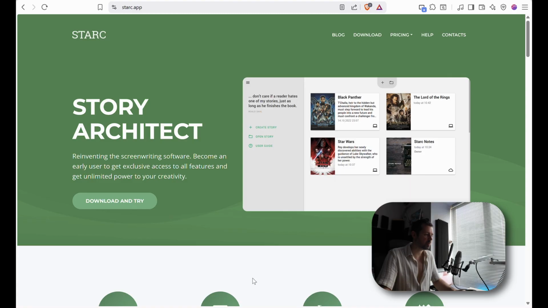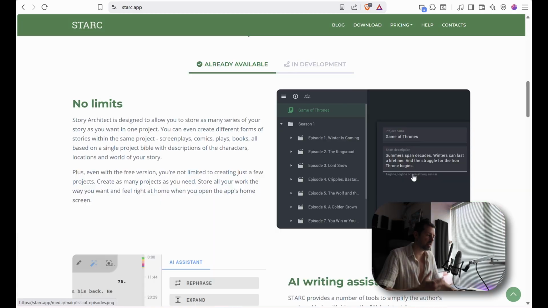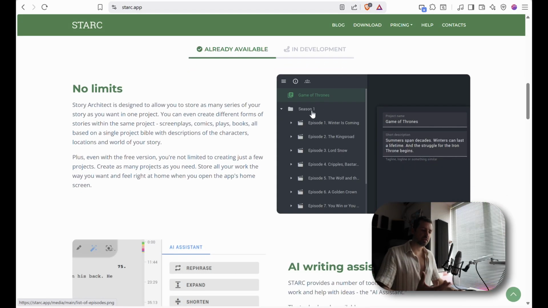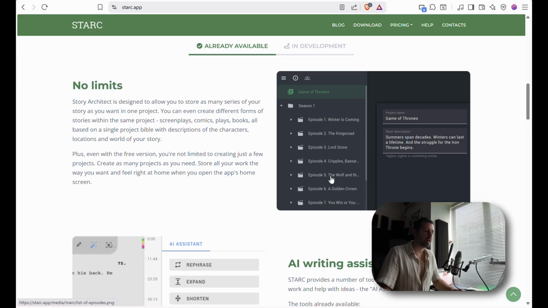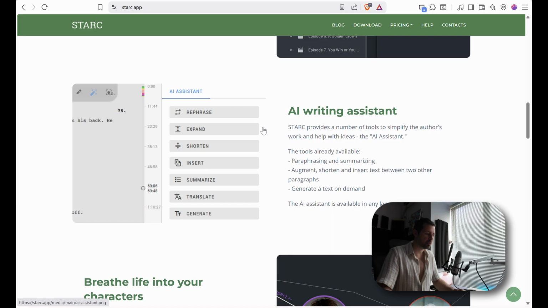The first one we start with is the Story Architect. It has a very nice modern sleek user interface. It has a very nice structure and layout of all the project's files within a project. It has AI writing assistance, although it doesn't come with the free version because you need to buy the AI generating tokens. But nevertheless, the AI assistant can help you rephrase, expand, shorten, insert and summarize your paragraphs, whatever you are writing in.